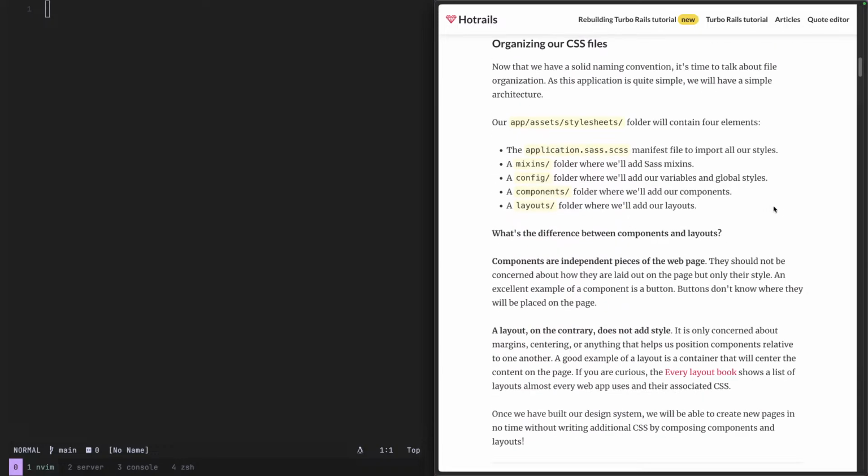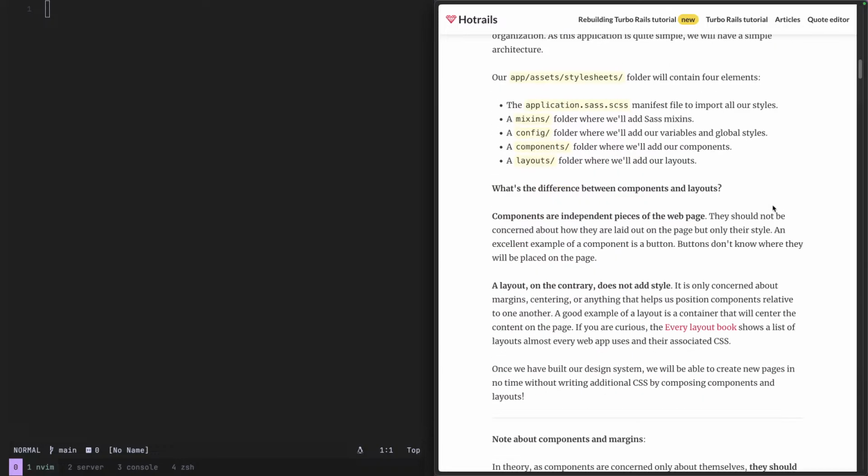What's the difference between components and layouts? Components are independent pieces of a web page. They should not be concerned with how they are laid out or on which page, only about their style. An excellent example of this component is a button. Buttons don't know where they will be placed on the page, and they shouldn't care, right? A layout, on the contrary, does not add style. It's only concerned with the margins, centering, or anything that helps us position components relative to one another. A good example of the layout is a container that will center content on a page.